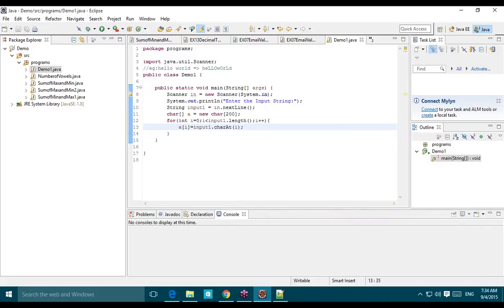Okay. So now we got the complete string into characters. So what's next? Now we can try to find out the similar, the repeated characters inside this character array. How are you going to do that? How are we going to do that? I think we have to create another for loop.